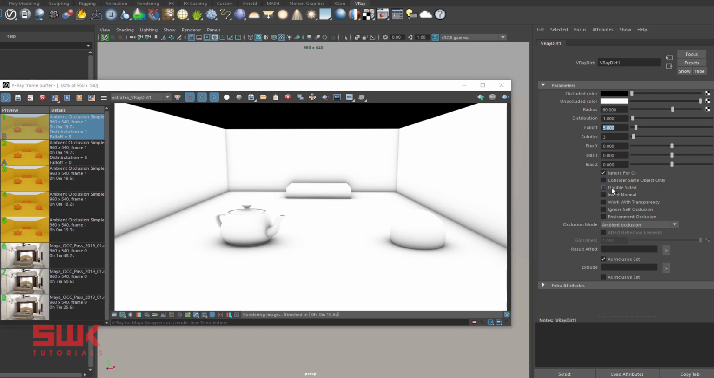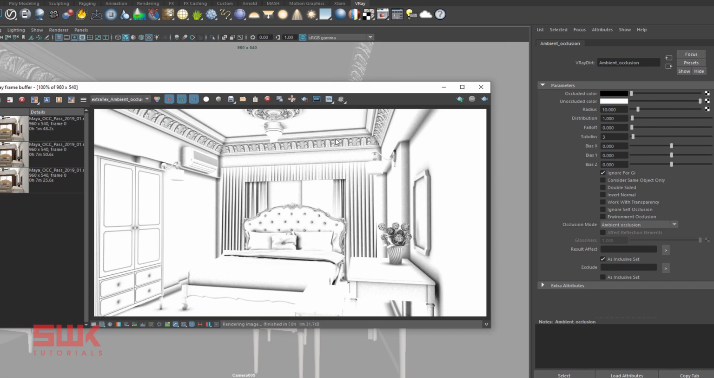Double-sided. When enabled, backside of the face will be calculated in ambient occlusion. By backside, I mean opposite side of the face normal. I will recommend to enable it. Now, I hope all of these four parameters are clear to you, especially distribution and fall off. We can improve our interiors with this knowledge.